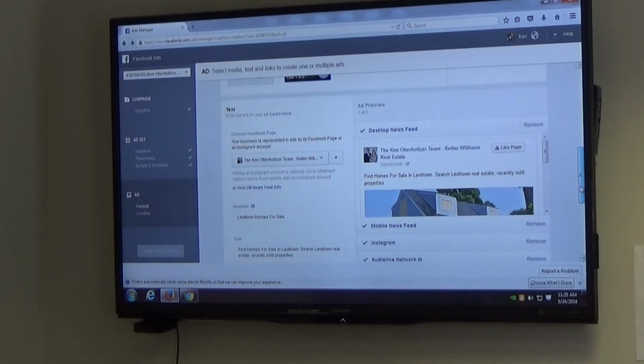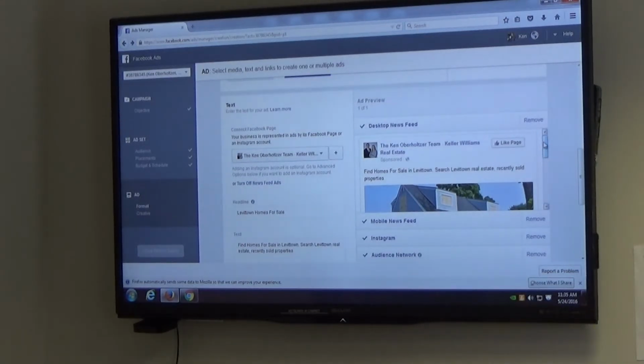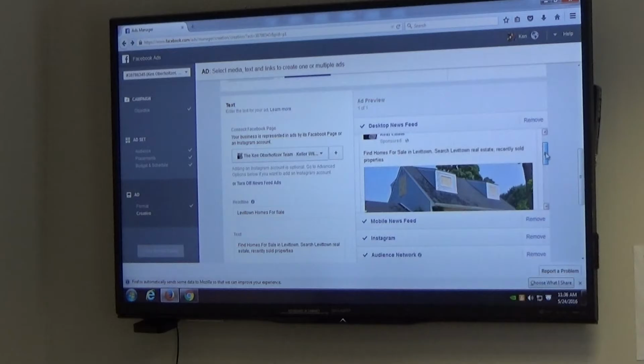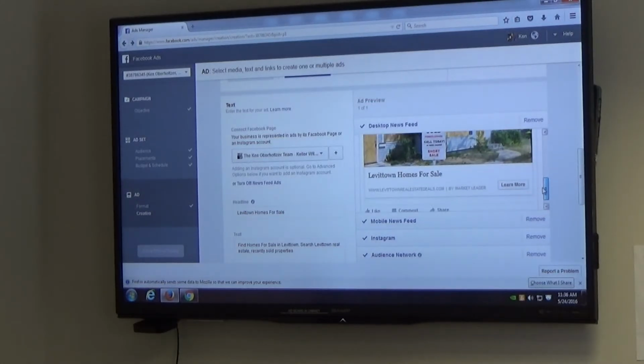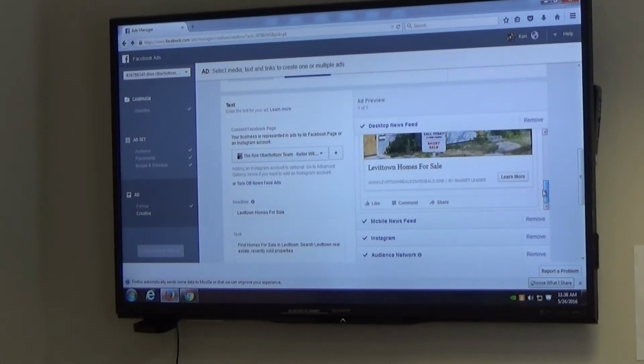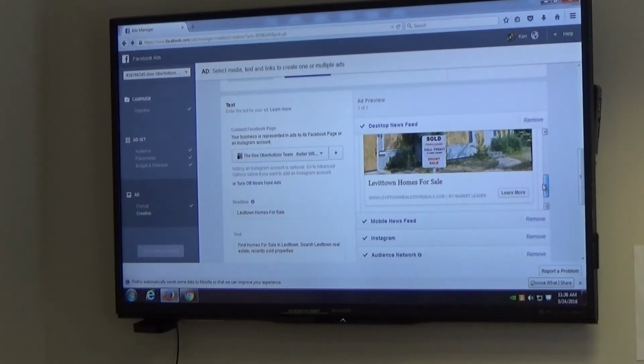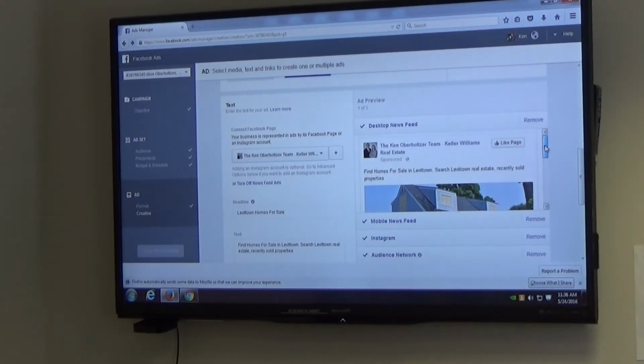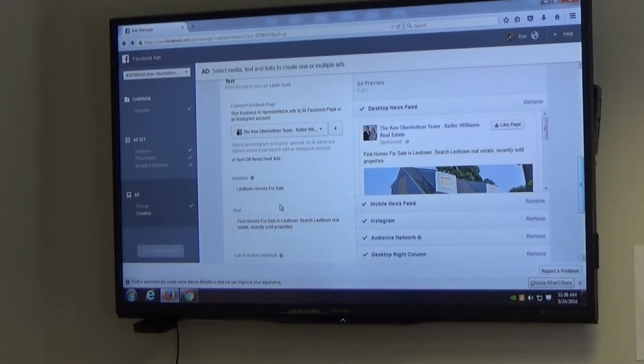So down here is where you're actually going to create the ad. It puts in for you what it thinks based on the website link that you put in there, how you want it to look. So see how it already put the link down the bottom, Levittown Real Estate Deals, Levittown Homes for Sale, Find Homes for Sale in Levittown, blah, blah, blah. If it looks good and you want to roll with it, feel free. But over here, on the left-hand side, is where you can change all that. So the headline, you would think the headline's up top, but it's not. Headline is actually at the bottom of the image. I don't know why.